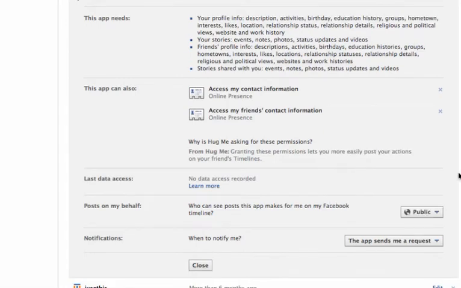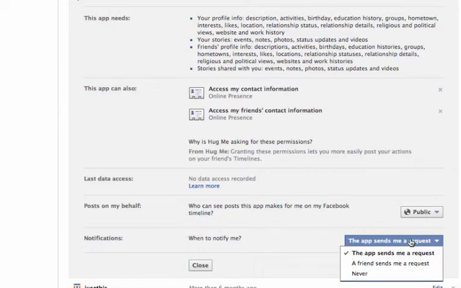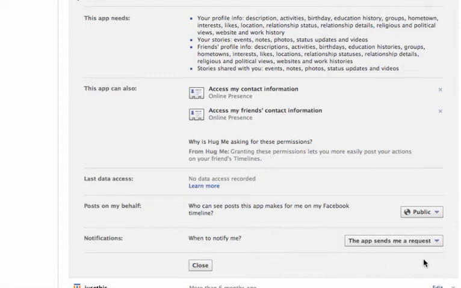And then it's also got on there when it can notify me. So you might find that you have some apps that are forever sending you notifications. If so, this is the area that you would use to change that. Now, coming back to where it says that this app can also access my contact information or my friends' contact information, you can change that literally by clicking on the cross.